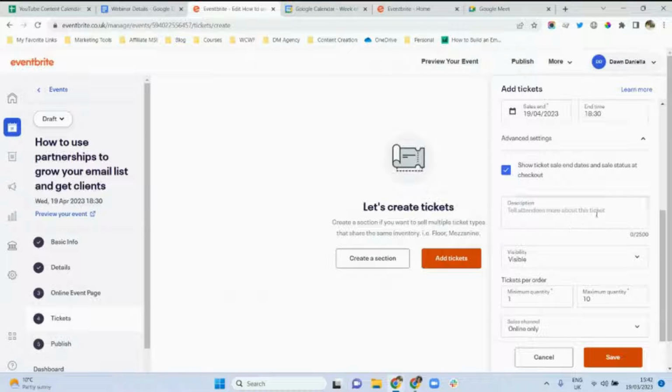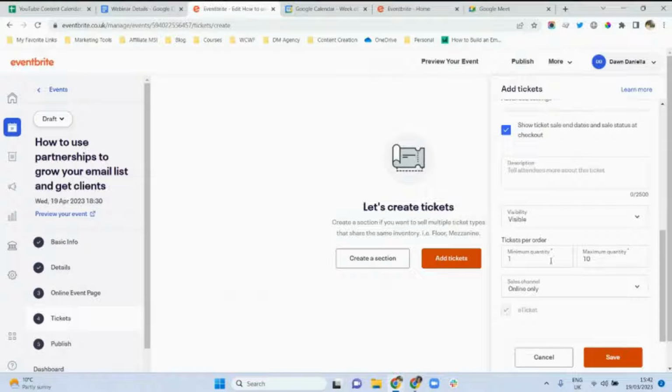You can tell your registrants more about this ticket if you want to, and you can have it visible. I want this ticket to be visible. I also want people to only be able to purchase a minimum of one and a maximum of one. And it's only going to be through an online ticket. So people will get an e-ticket. I'm going to click save.